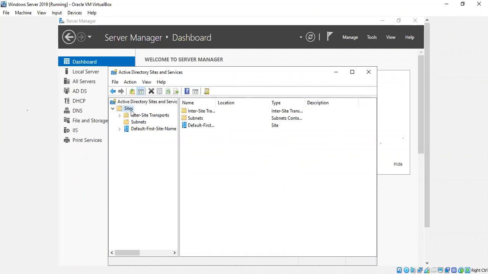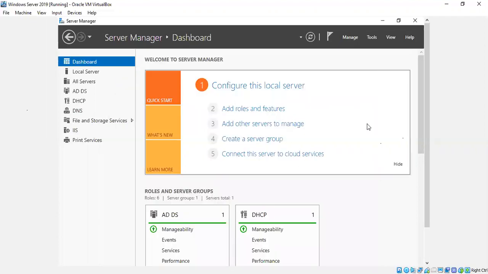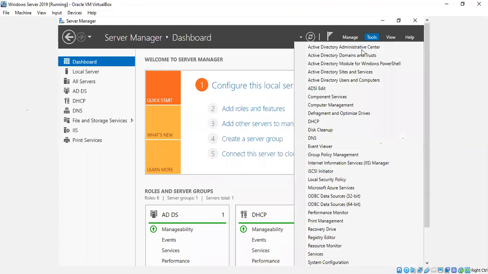So if I click the filter, you can see these are some important information. So inter-site transport, I can use IP, I can use SMTP. For the time being, this is already configured. Let me cross this one and quickly explain the next one. So we've done sites and services.